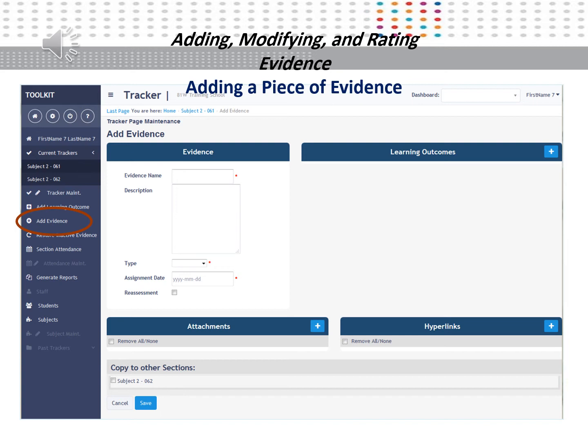When you teach multiple sections of a subject, they will be listed under Copy to Other Sections. Simply select the checkboxes for all the class sections that need this piece of evidence and the system will take care of entering it onto those trackers for you. Don't worry about the reassessment flag right now, we'll come back to that later on. When you've entered everything on the screen, select Save to enter it into the system.